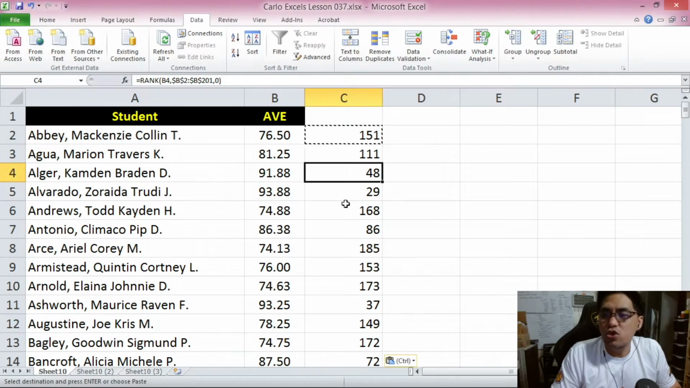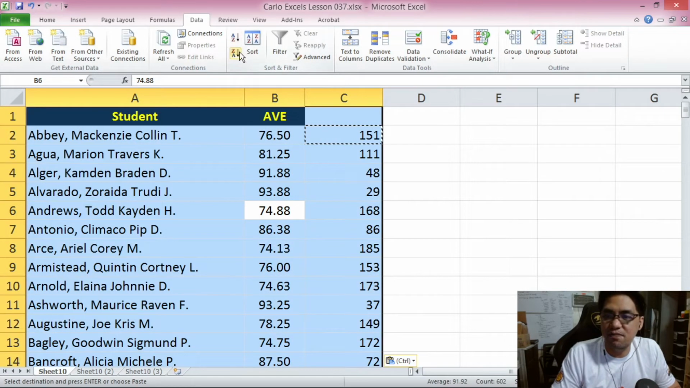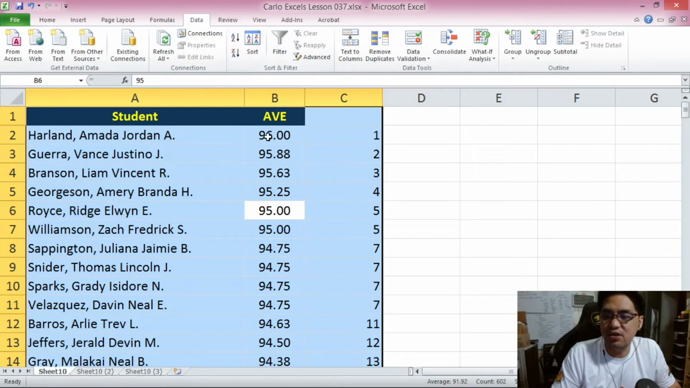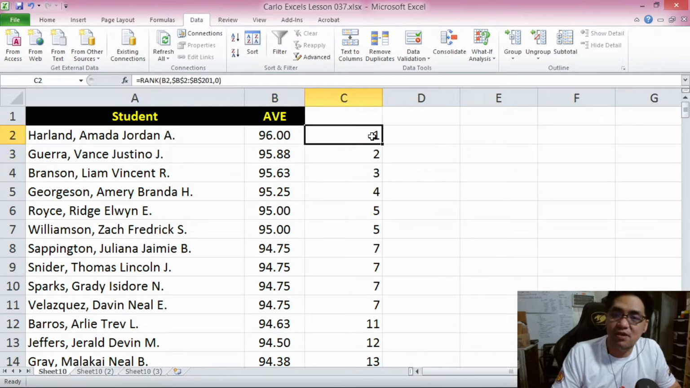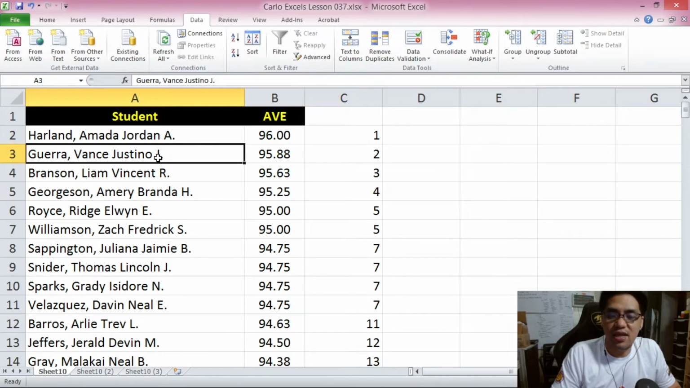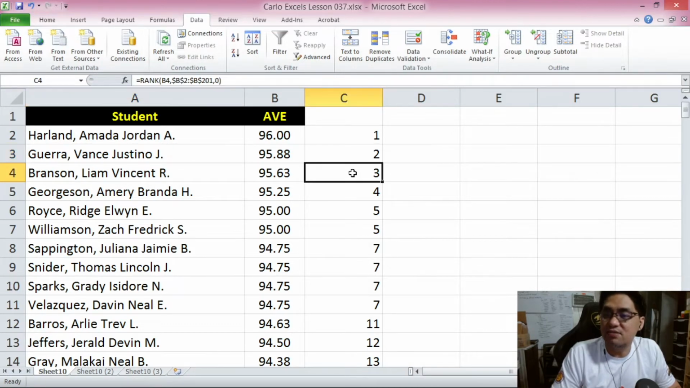Now, I want to note how the rank function works. So what I'm gonna do is, I am going to arrange the averages from highest to lowest so it's easier to understand the point I'm going to make. You'll see here, Harland Amada Jordan is first place because this student's rank is 1. Now, this student, Guerra Vance Hostino, his rank is 2. Branson Liam Vincent, his rank is 3. This student's rank is 4.